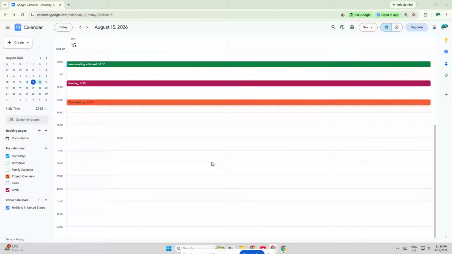If you ever need to join a Google Calendar meeting quickly, this video will walk you through the exact steps so you can get in without any confusion. Whether it's a work meeting, a class, a client call, or a team check-in, Google Calendar makes it easy to join directly from the event itself.